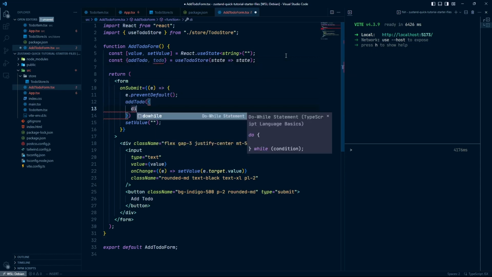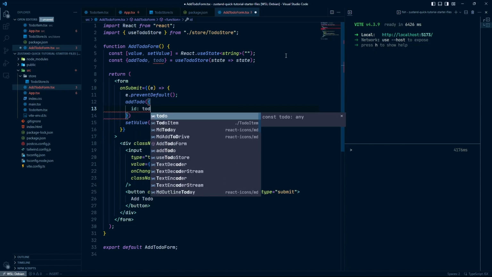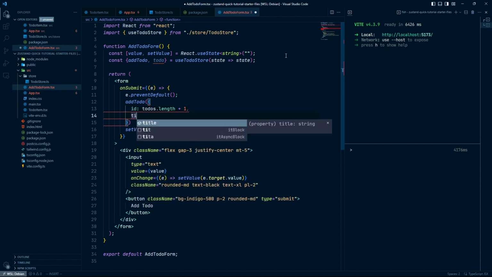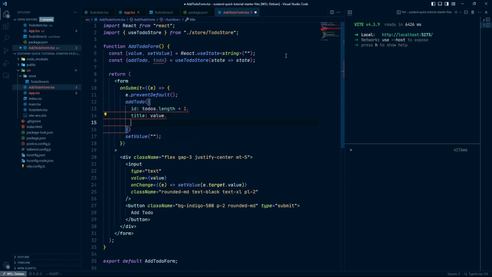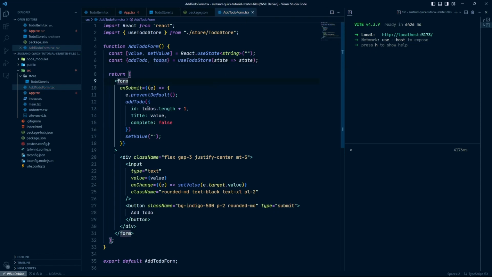Now for the ID, I will use this length. So I'll say to-dos dot length, and whatever the length is, I will add one to that. And after that, I will have the title. So the title will be the value that we have here. And after that, I will have the completed, and for the default value, it will be false. So that's it. You can see I'm having some errors. So this is to-dos, not to-do. So that's it. Now I'm having my add to-do working.